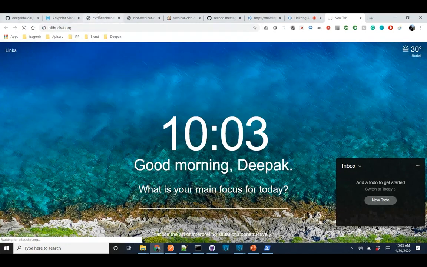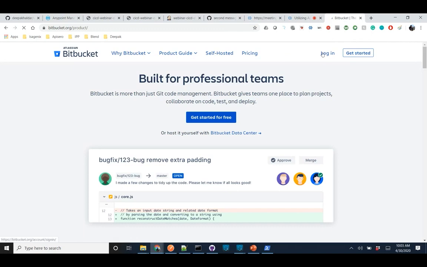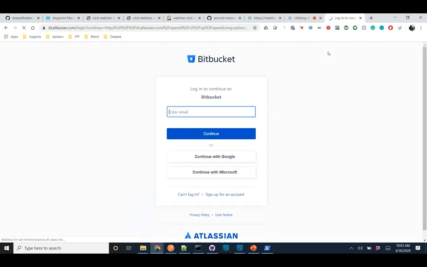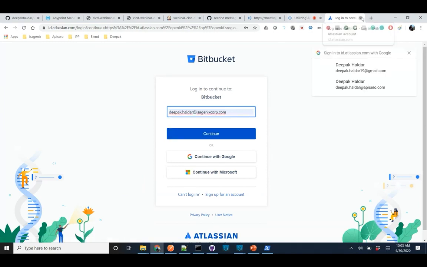I don't have a demo Bitbucket account as such, but in Bitbucket there's actually a separate tool called Pipelines, and you can build your pipelines through Bitbucket itself. One second, let me log in. Let me just check if I have a demo account to show it. Nope, I don't have a demo account to show in Bitbucket.